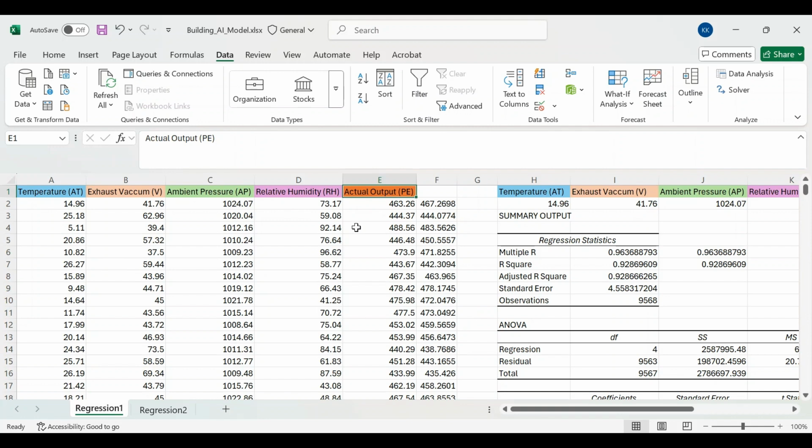So now we have the raw data, and we will split these raw data into training data and test data. 80% of these will be training data and 20% will be test data. We run the regression model across all the input features and look at the test result.